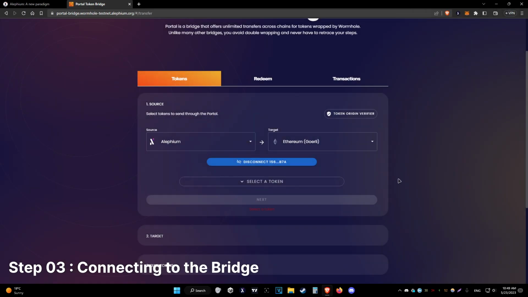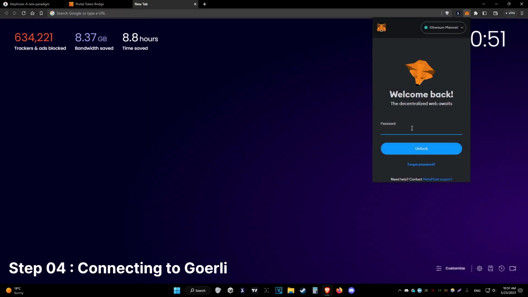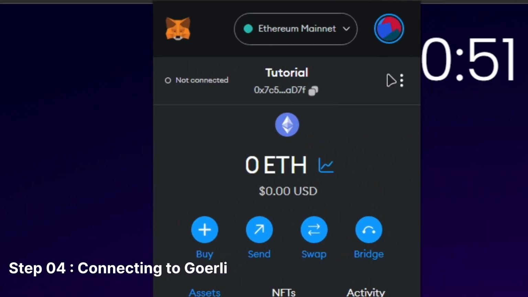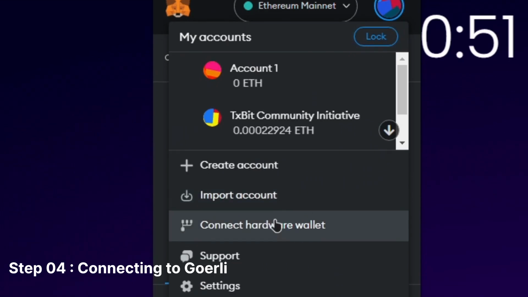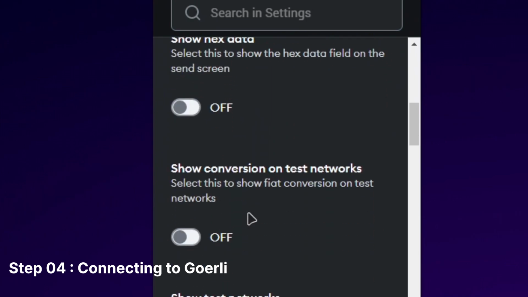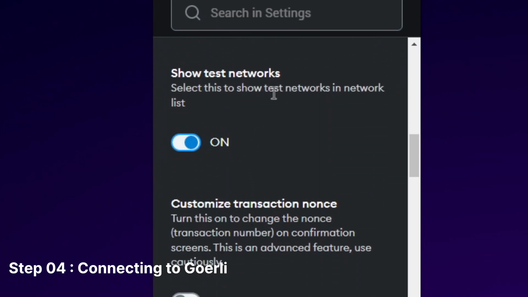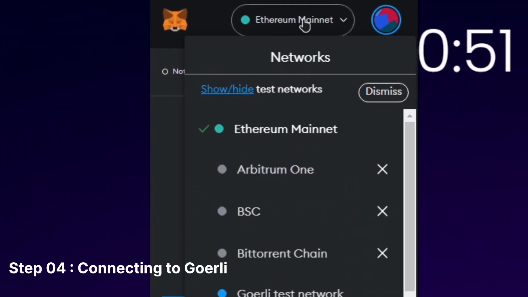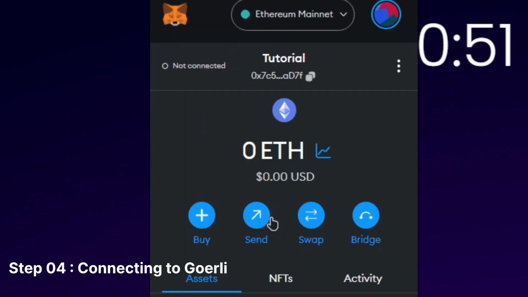Now that we're connected on the Alephium side of the bridge, we will need to switch to the Goerli Ethereum Testnet on MetaMask. In order to connect to the Goerli Ethereum Testnet, you will need a wallet to do so. For this tutorial, we're going to use MetaMask, but the process shouldn't differ too much with other wallets. Before we begin this process, make sure your MetaMask wallet has the Show Test Networks toggle activated. You will find this option under Settings and then Advanced in your MetaMask wallet menu. Proceed to change your MetaMask network by clicking on the Ethereum mainnet button and selecting the Goerli Testnet.